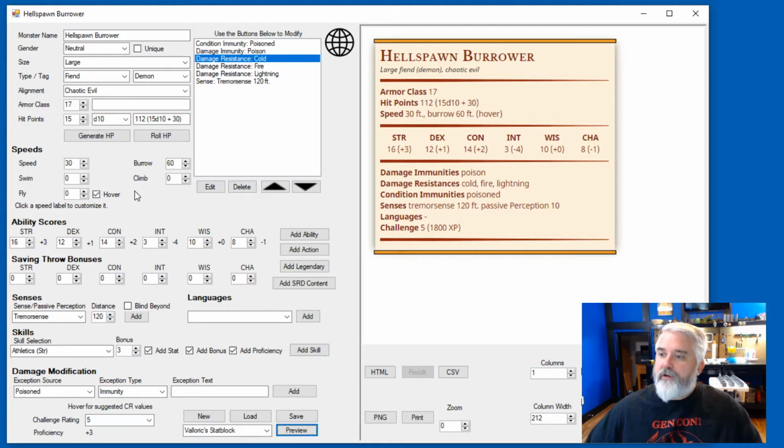Oh, it says hover. We accidentally checked the hover box, so let's uncheck that and update our preview. There we go. Hover's gone. Here are its statistics: strength of 16, dex of 12, con of 14, so on and so forth. And all of our damage immunities and resistances are in there, as well as the tremor sense. And our passive perception, it always puts passive perception in there. Ours is just 10 because it's, of course, 10 plus your wisdom, and our wisdom is 0. And it's a challenge rating 5 monster, which is worth 1,800 experience. So we're off to a good start.